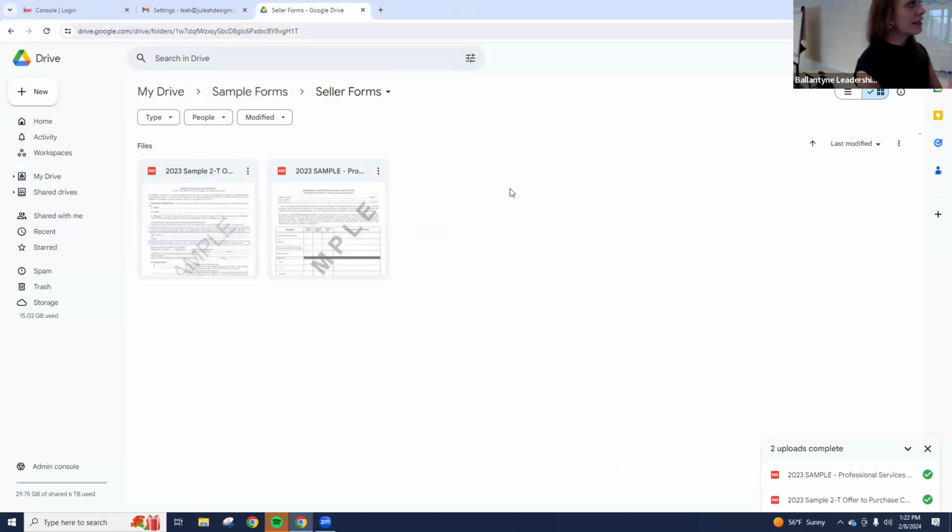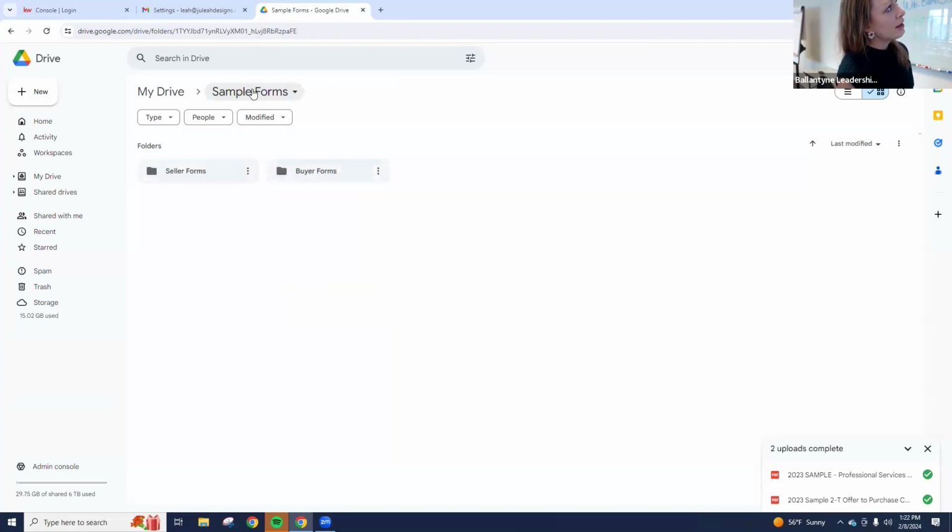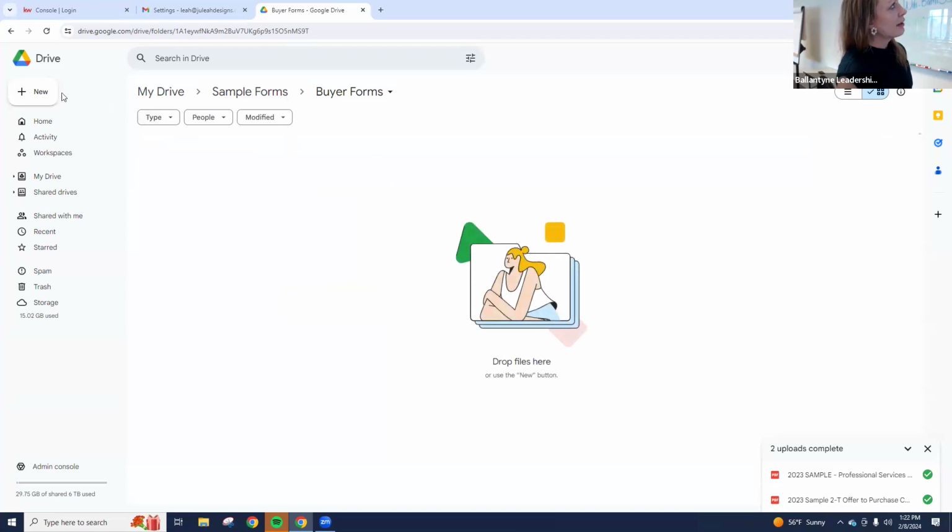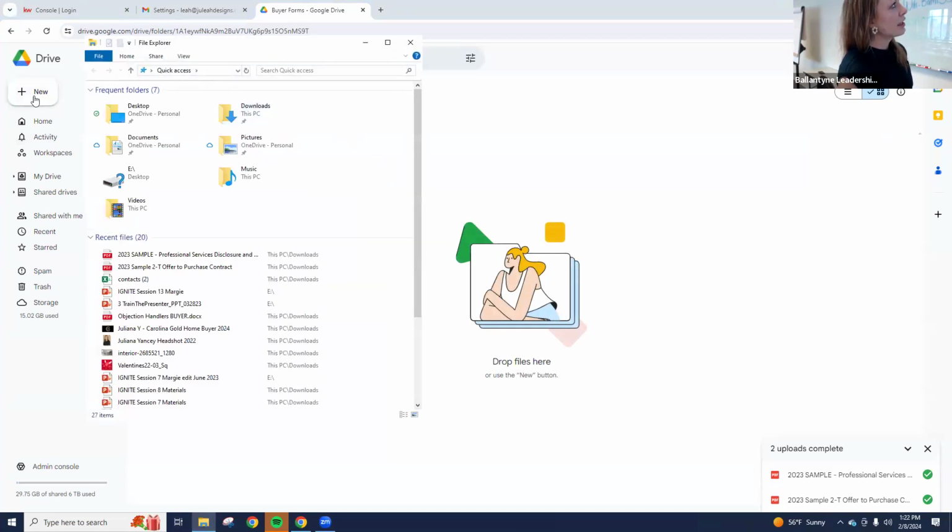All right, so we did this for seller forms. Now let's do it for buyer forms, and then we'll set up both of them. I'm clicking on sample forms right here because it gets me back to the parent folder. Now I can click into buyer forms and do the same process again. I can drag and drop if I want to, or just click new and file upload.